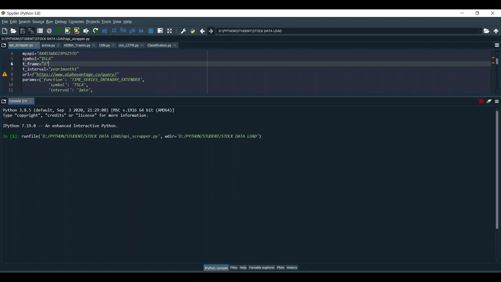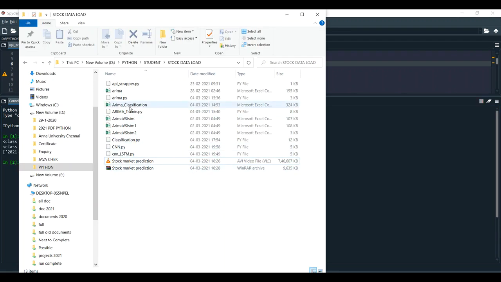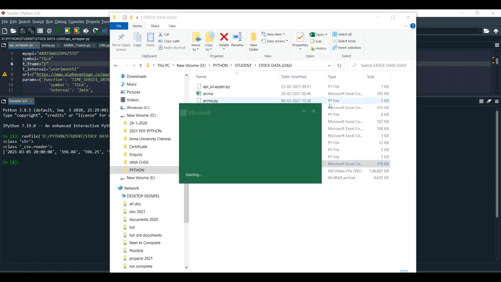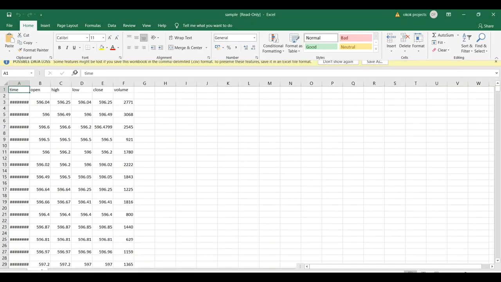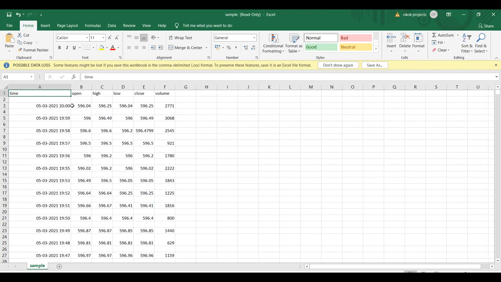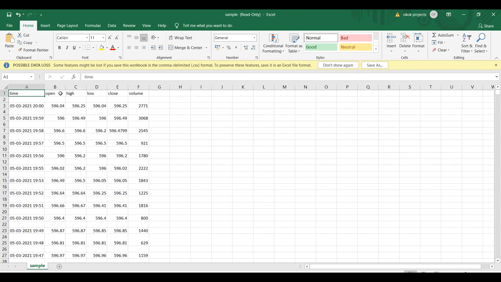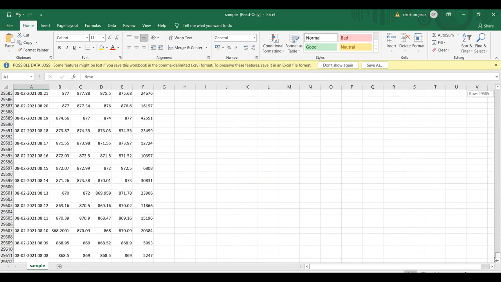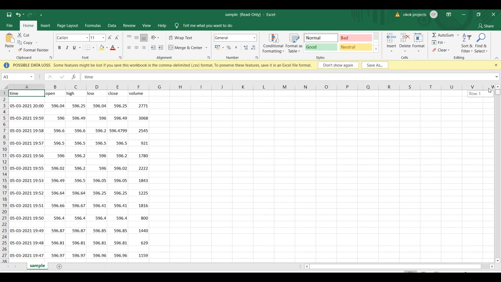symbol. It will take some time, about 4 to 5 minutes. Once it is created, it will display the values here. So you may see here, once it is completed, it has generated the sample.csv file. By using that sample.csv file, we have the option to see all these values. These are all the data set. Nearly this much data set I'm getting, and this real-time data set we have the option to download.